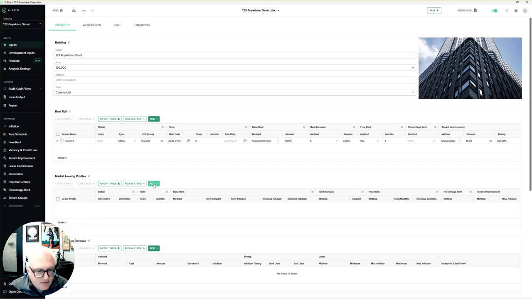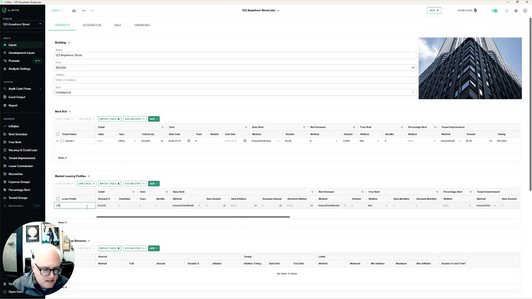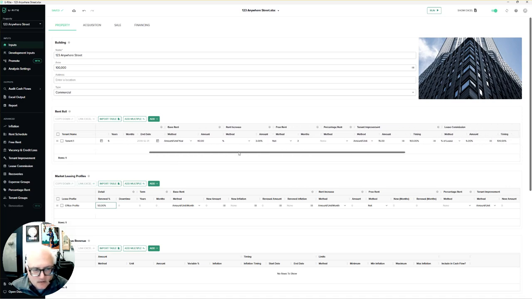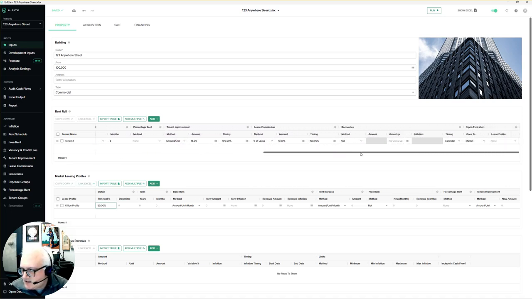So I'll add a method. I'll give this method a good name. Something like office profile. That's a good name. I mean, it's not a great name. A great name would be something like office floors through 20, something that explains the method. But for now, it's fine. Once I create that profile, I want to make sure that up here, this tenant is connected to that profile. We can see that it's going to market, but I haven't hooked it up yet. I will hook it up to the office profile.